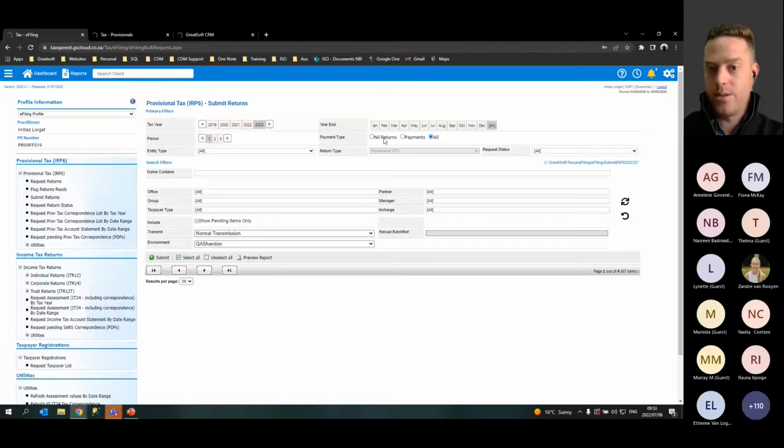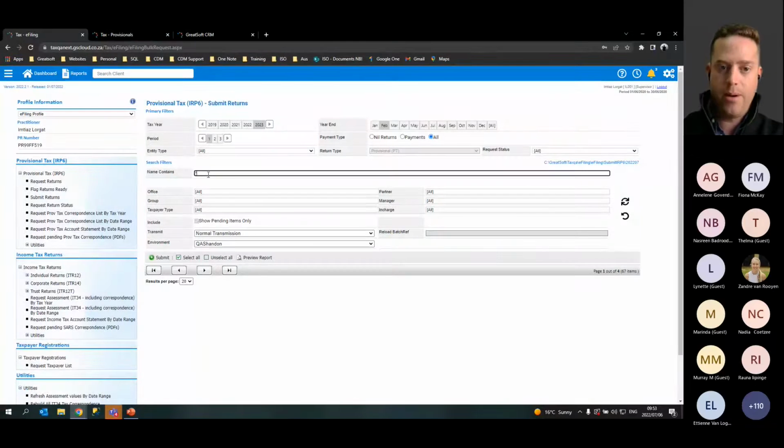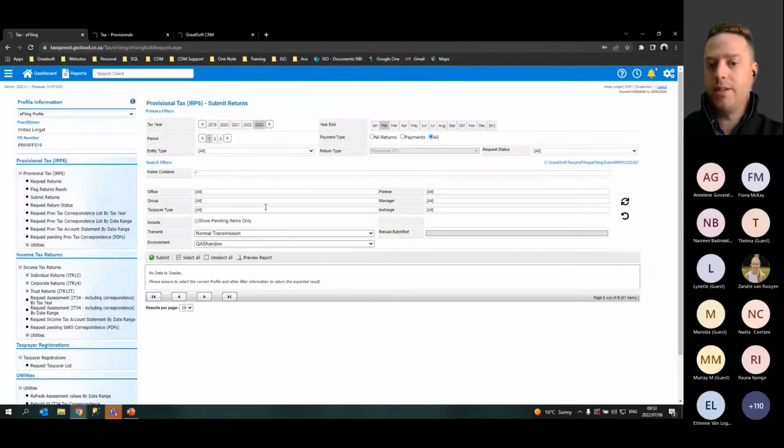Once again, we can choose if we want nulls or payables or all. And I can then go ahead and submit my returns. Obviously, I haven't retrieved any returns, so it's not going to allow me to submit. But you need to make sure that you've followed the process, done the calculation, retrieved the return, and then marked it as ready. And it will then only allow you to submit those returns in this process in bulk.